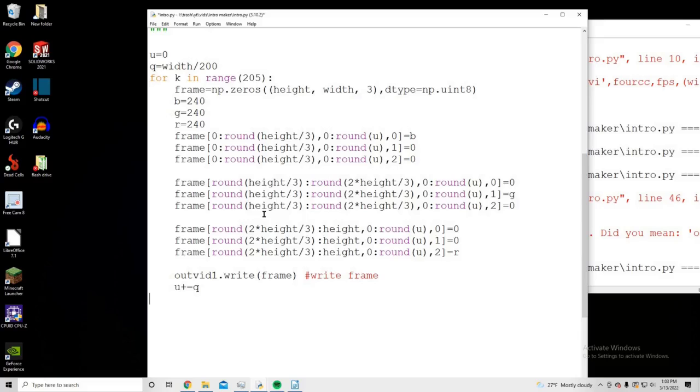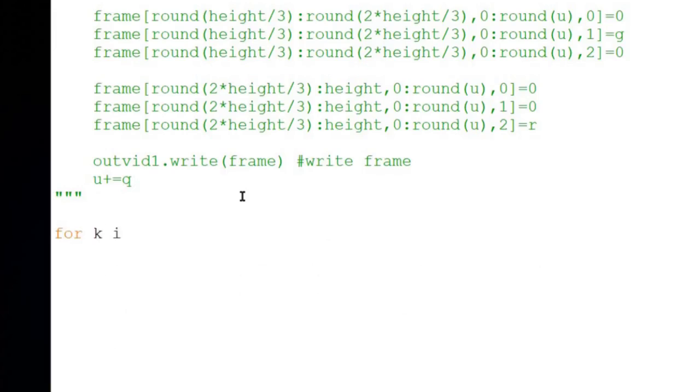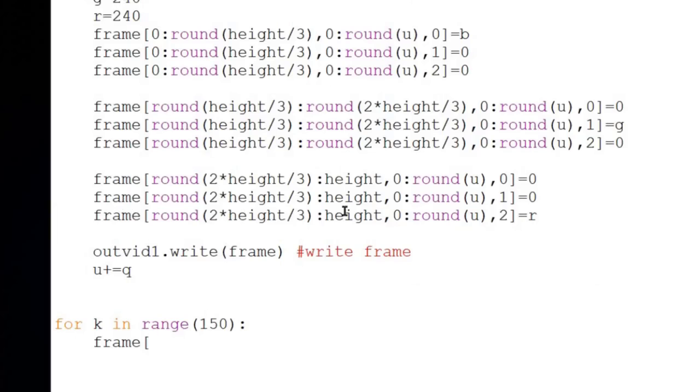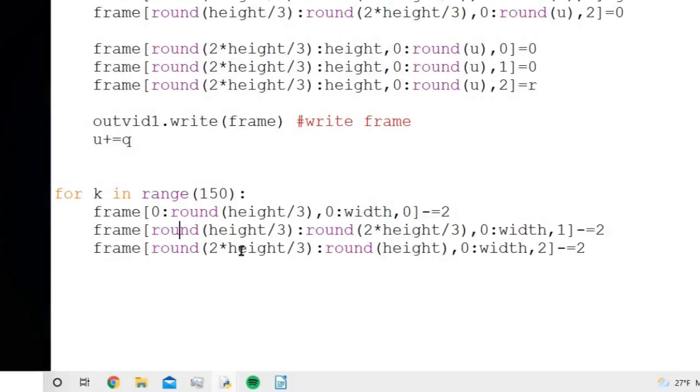Who knows? We need to turn the stripes from their full power down to 0. For 4K in range 150, we need the frame from right here where it has the weird colors. We need the frame from 0 to the third height, from 0 to the width, color channel 0. We're going to decrease it by 2. I don't really feel like explaining the other ones. For the 1/3 height to the 2/3 height, the 2/3 height to the full height, channel 1, channel 2, and then the full width. Let's write that frame out.